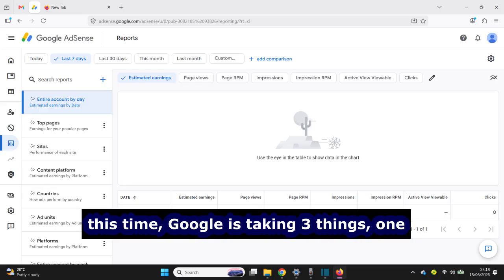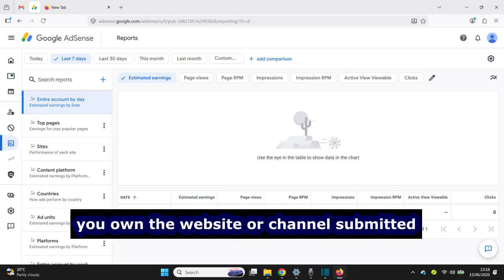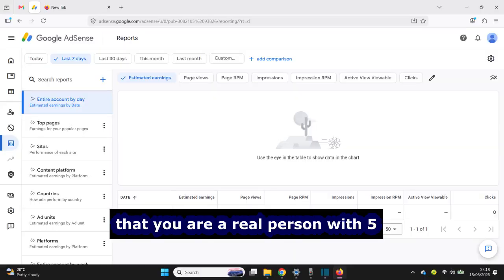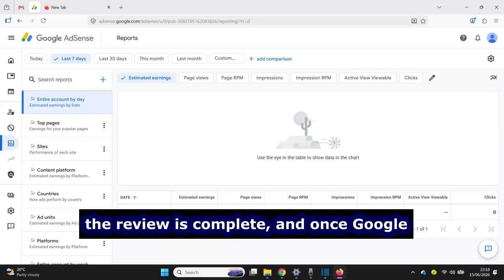During this time, Google is checking three things. One, that your content follows their policies. Two, that you own the website or channel you submitted. And three, that you are a real person with valid information. You will receive an email from Google when the review is complete.